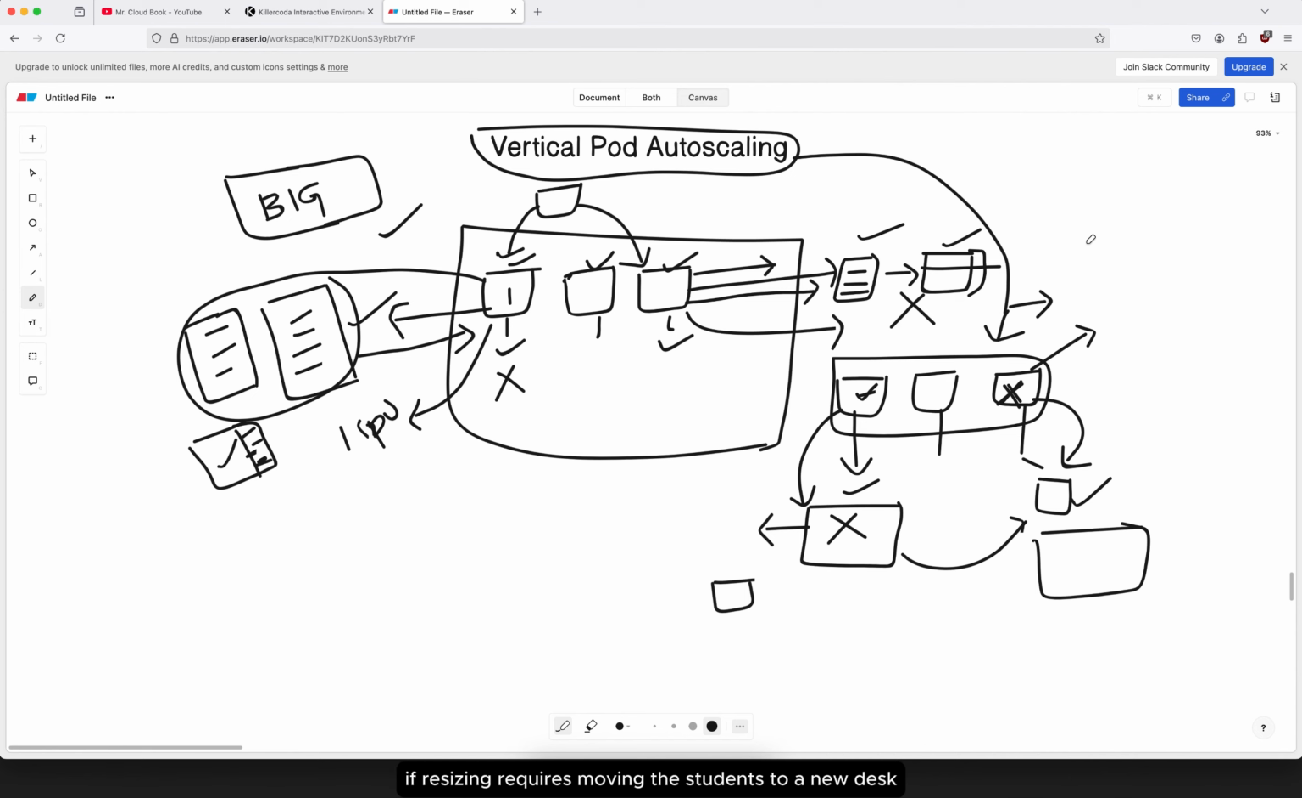If resizing requires moving the student to a new desk, the student may need to pause the work temporarily, just like restarting a pod. So we can restart the pod as well, if we need some kind of recommendations in some cases. The benefits of the vertical pod autoscaler: no shortages. Students never run out of space, or pods never run out of CPU or memory in their work. No wastage. Desks aren't oversized and resources aren't wasted. So here we don't oversize the CPU or memory, but we use the resources that we provided to that particular node.